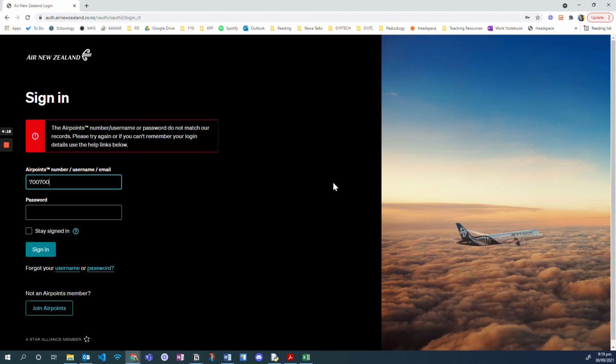So my password could have actually been correct, but what they probably haven't noticed or they haven't put error prevention in for is that many AirPoints numbers are actually 7 digits long, and I've only put 6 digits. So good error prevention would be saying that, if this is true, your AirPoints number has to be 7 digits long, so I would be able to prevent this error from happening in the first place.